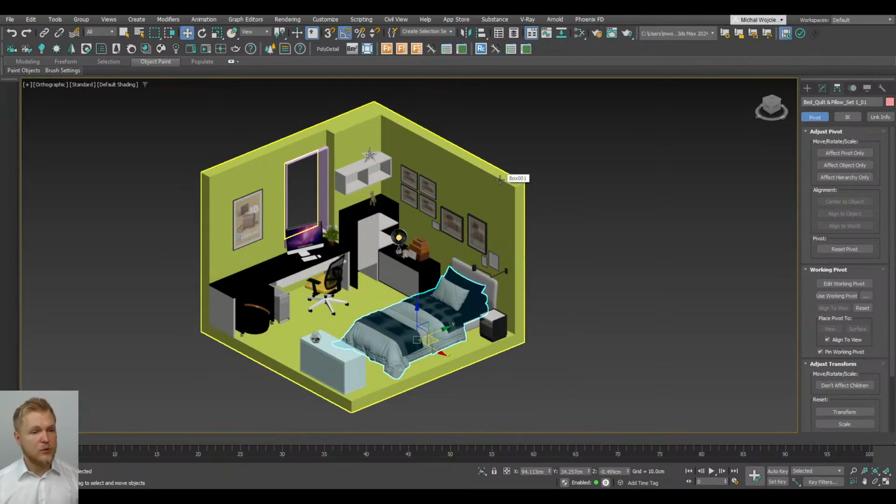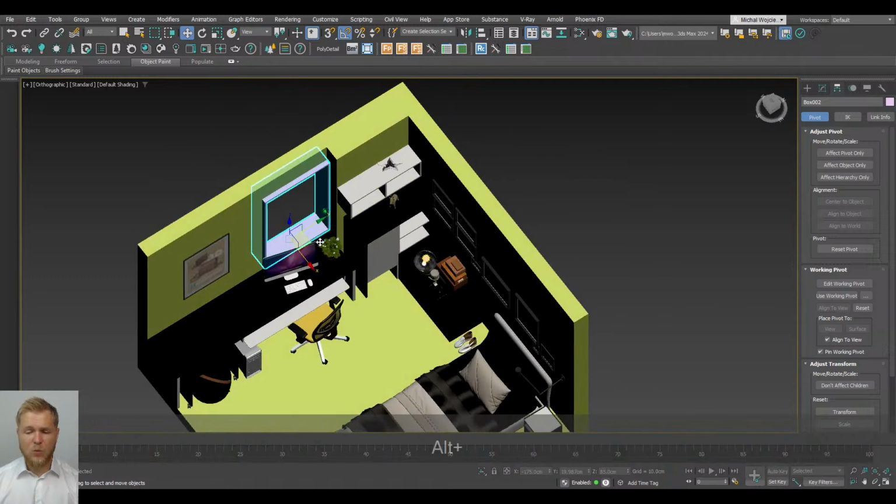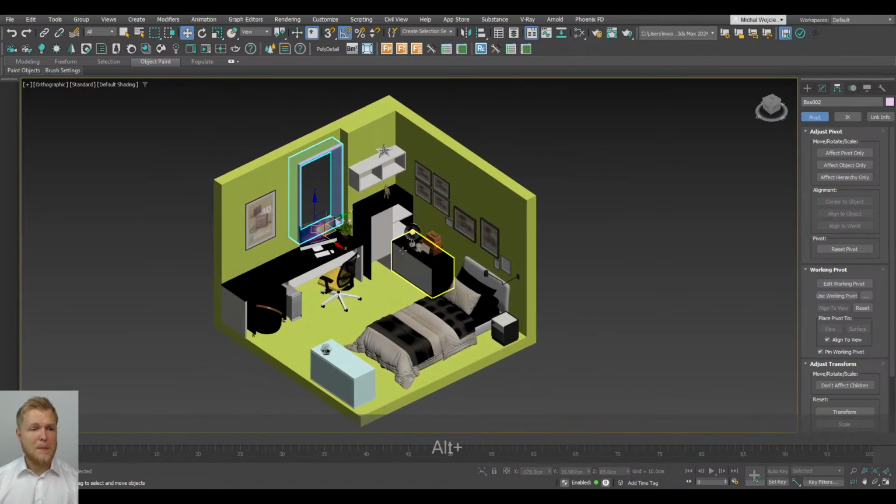Ryzen is good for Corona. Intel is good for V-Ray. No, there's no such distinction. It's all about the specs. You want to check how fast it renders, and if it's in your budget, that's all. I wouldn't say that one is better than the other.